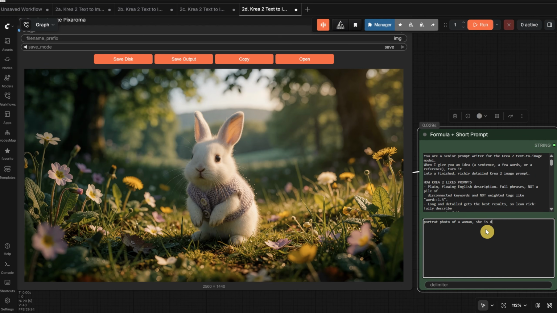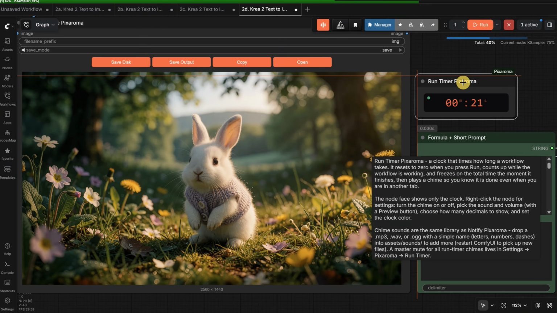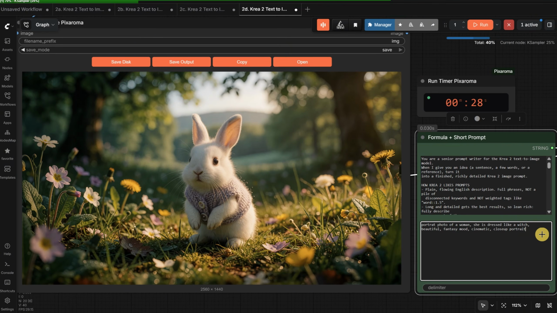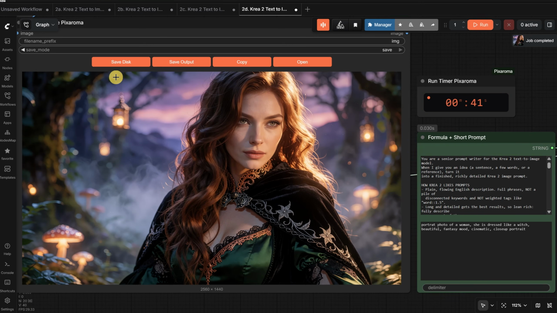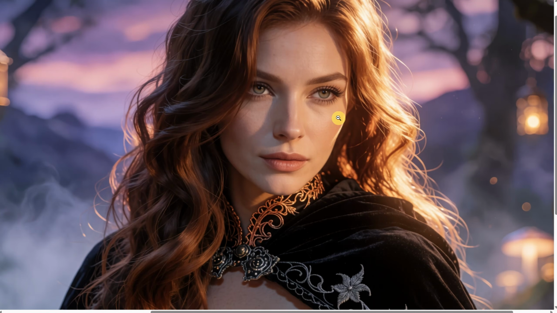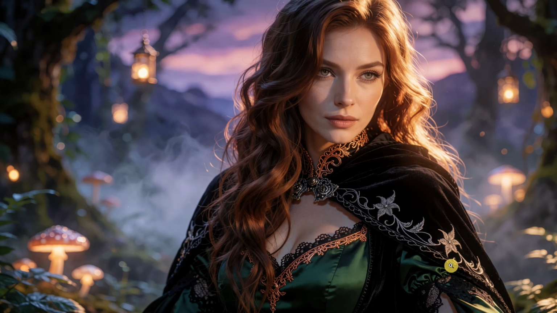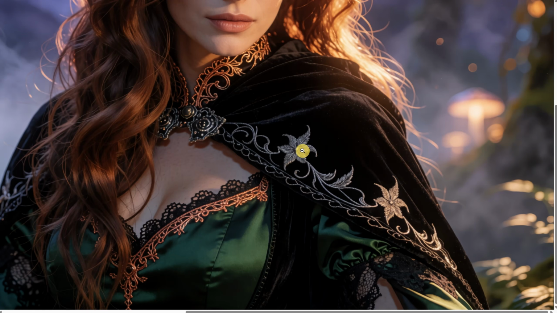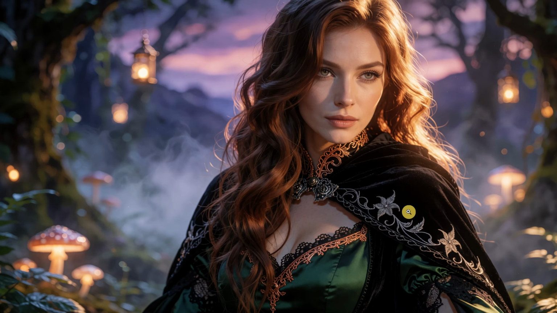Let me try a portrait photo of a woman dressed like a fantasy witch. I will move the timer here so you can see how long it takes to generate each of these 2K images. So I got the final image in 41 seconds. Let me open it so you can see it bigger. It looks quite nice. I like how it adds those nice textures and details to the clothes. It seems much better than the other models I have tried.